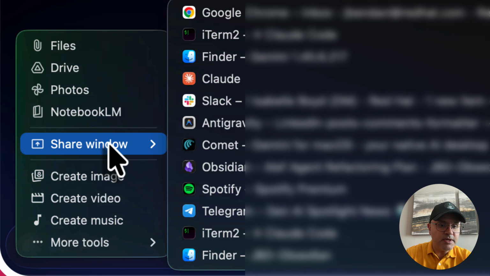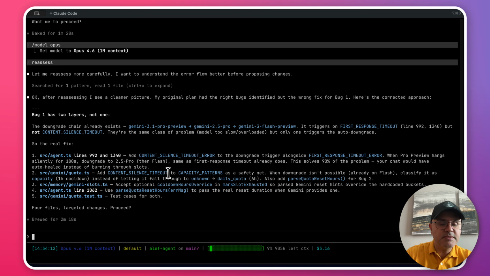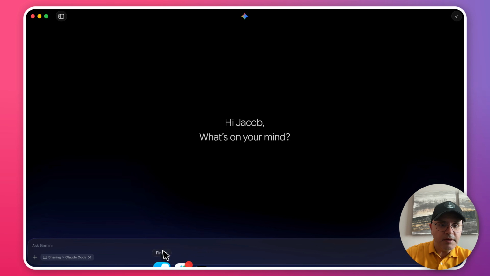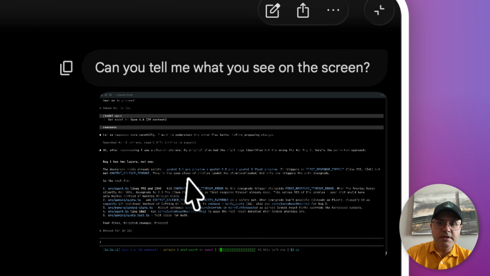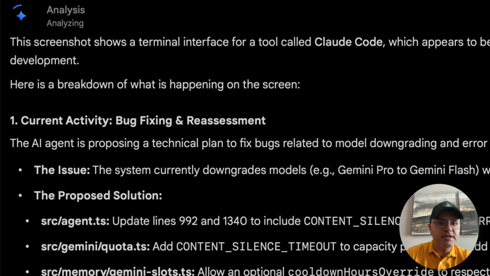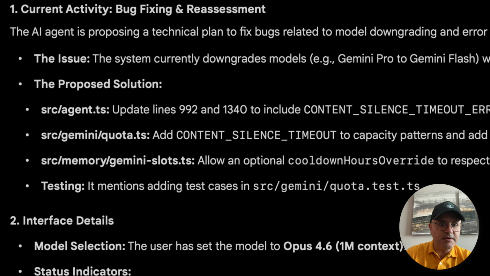You can share a window, and here you can see some of the windows that you can include, including browsers and any application that is running on your Mac. So that's cool. Now you can share a screen with Google. For example, let me share this window over here. I'm just going to ask it, can you tell me what you see on the screen? Now you can see it loaded a screenshot of that application, and it's going to tell me exactly what it sees in its current state. And it was right. This is Claude Code, and I'm using it to fix something with my agent.